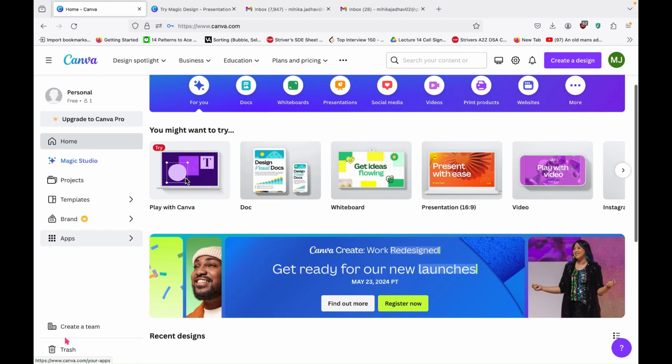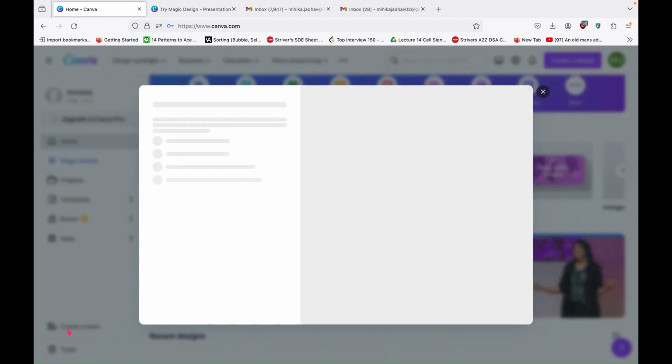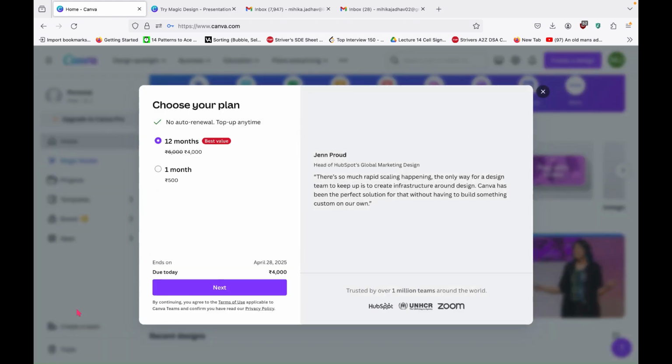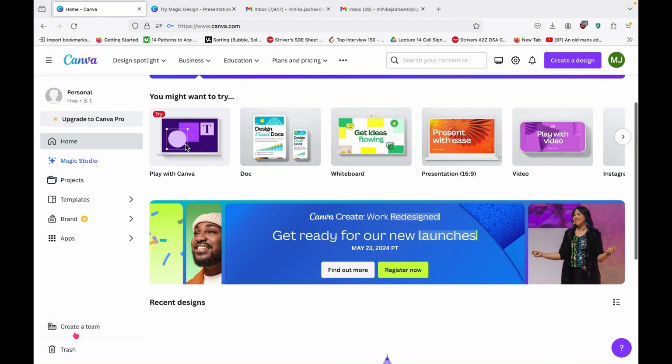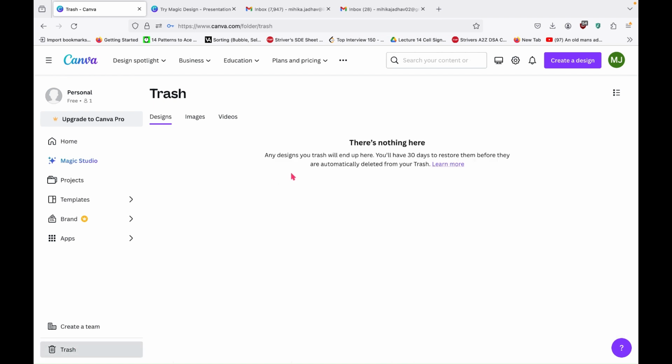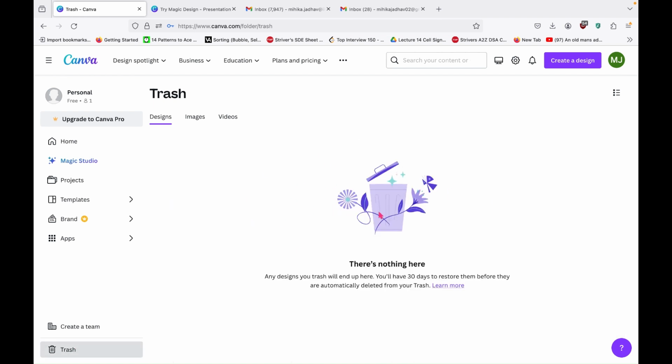Now moving on to the last option is creating a team, and this is a paid option again. I don't have a premium account. And this is the trash option, where whatever designs you throw in the trash show up here and you can recover them as well.